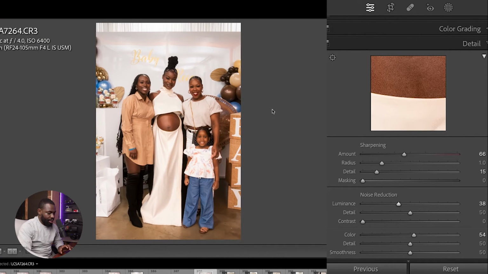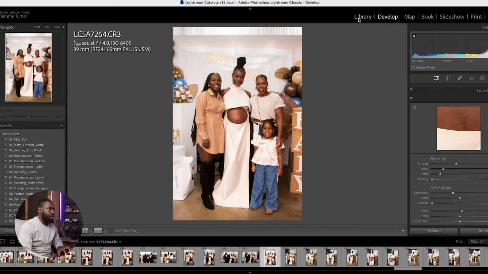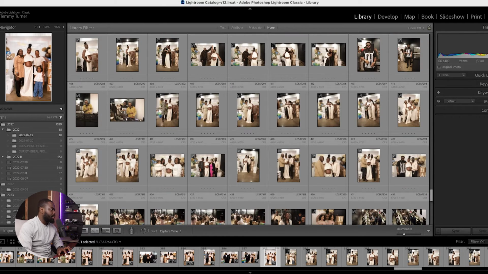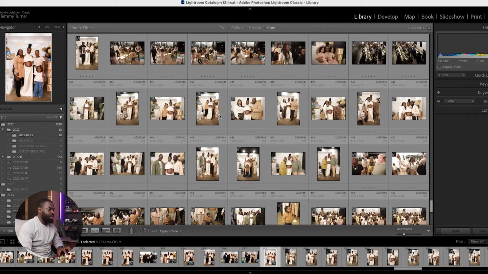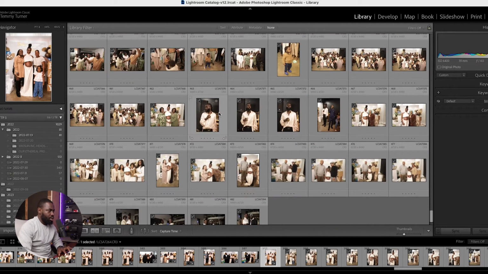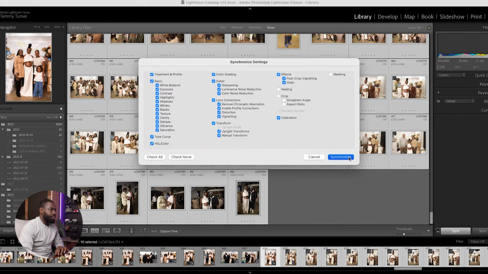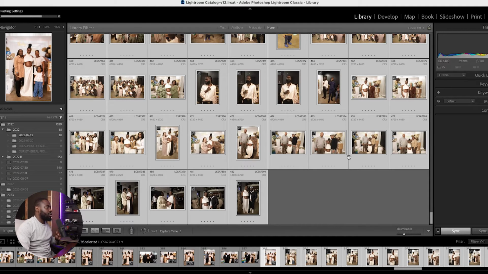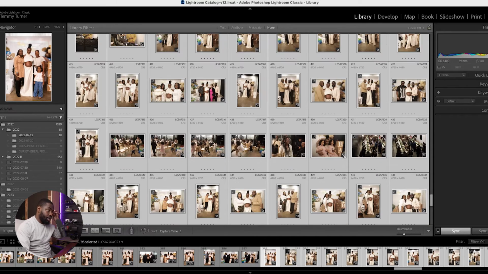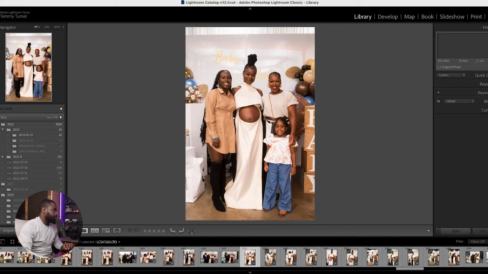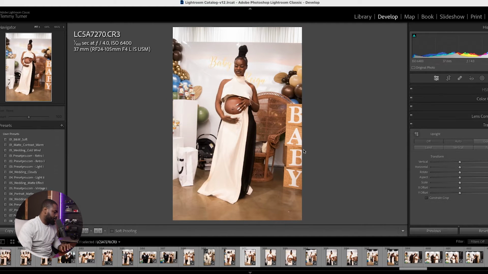Okay, I like that. Now, just like we did before, we're going to copy that over, since I think the rest of the images look like that. So copy that, shift to the end, and hit sync settings. Then you synchronize, and this should all have the same look to it. Okay, I hope this is helping somebody.